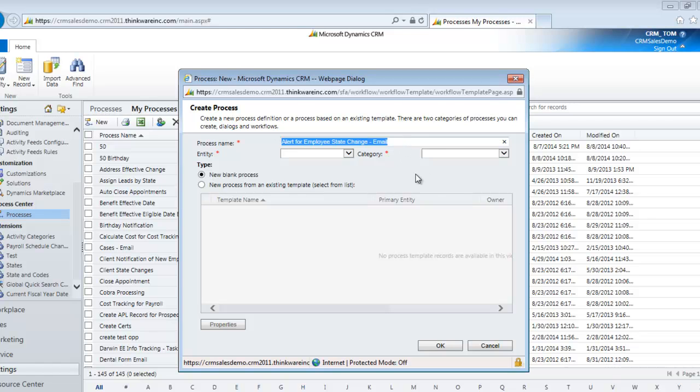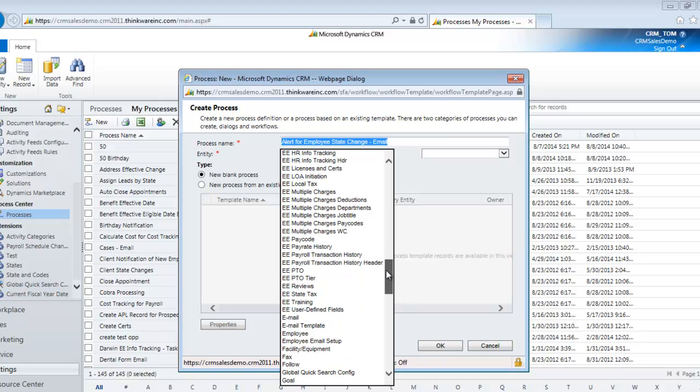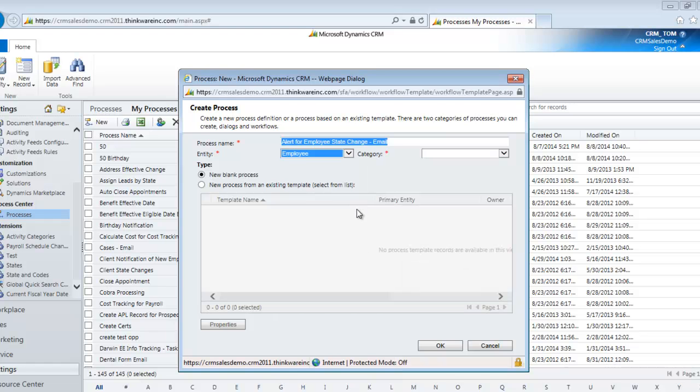This can be whatever you want. It's just a name for this process, so you or some other user will know why this workflow was actually created in the first place. The entity is really just simply what are we working with. So where does that data field live? Well, it's if the employee changes their state, so it's the employee entity. And the category in this case will be a workflow itself.